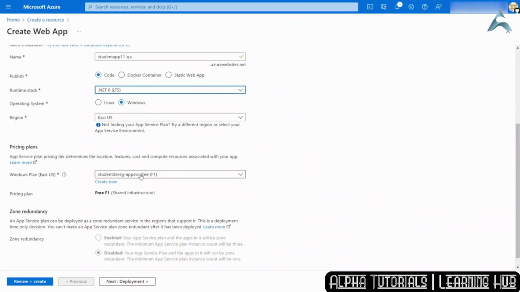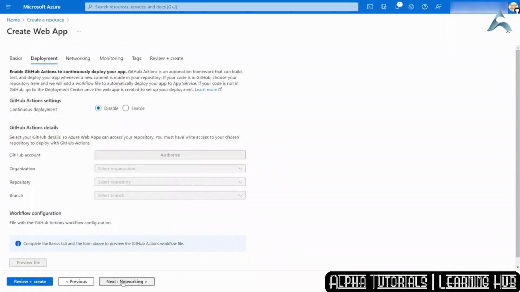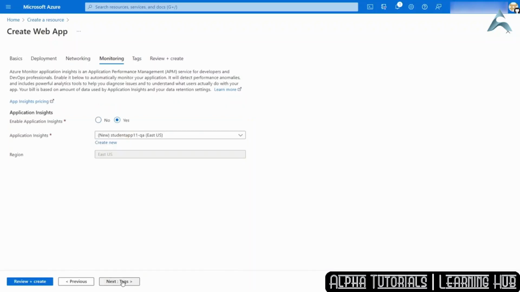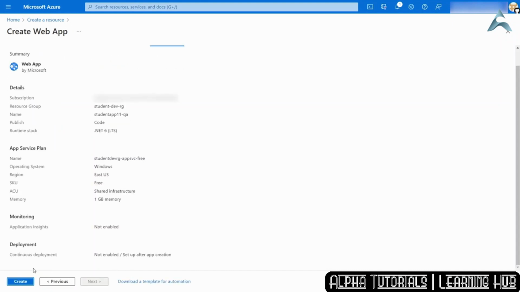For the pricing plan, I'll leave it at the app service plan we created earlier for the dev environment, and then just click next button just to confirm that the configurations are accurate. Click networking and make sure enable public access is on. Click next to go to monitoring and disable application insight. Then let's click the review and create button and confirm the entries, then click create button.